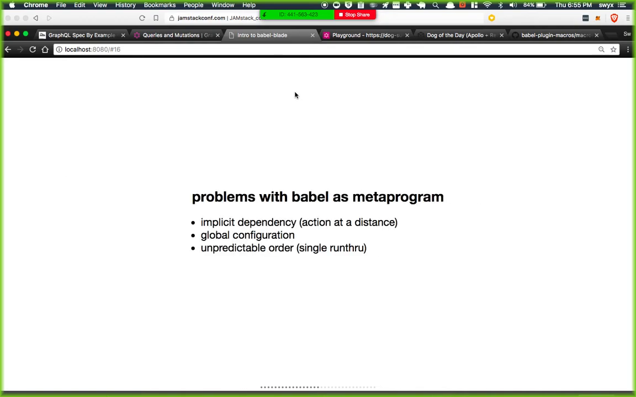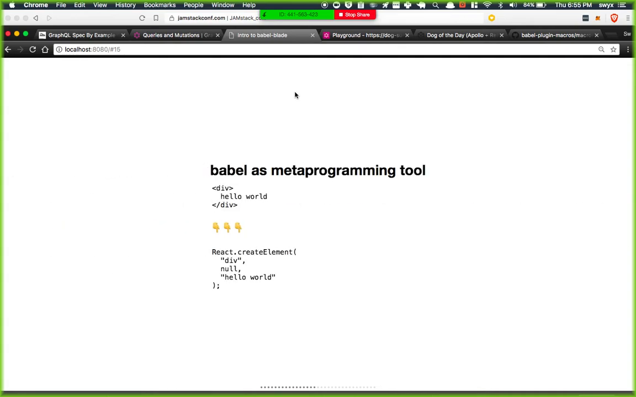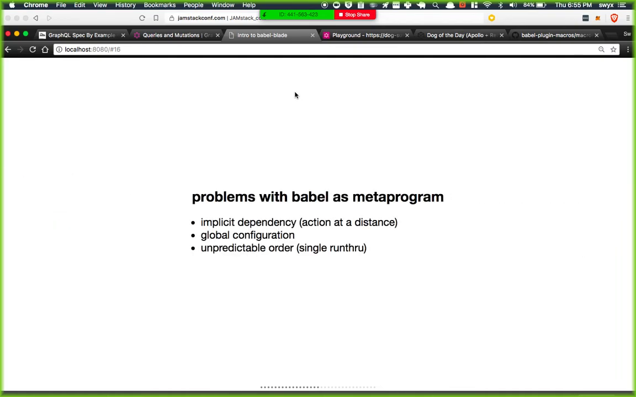The problem is implicit dependency. If I don't have the JSX transform enabled, and I just copy some code and plunk it into my JavaScript app, it's not going to work because I don't have this magical configuration that's hidden from me. It's also global configuration, so it just transforms everything all at once. And then it's unpredictable order. Some plugins can conflict with each other, and because Babel only does one pass, you don't know what the result's going to be. Conflicting is fine, but unpredictable conflict is not good.